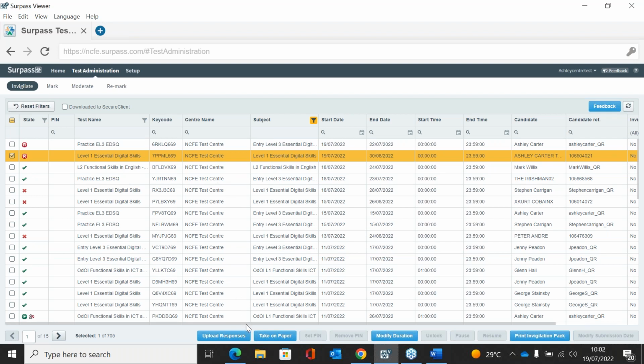The invigilate screen is where you can look at your tests, what you've got booked in, what status they're at, and you can also print an invigilation pack and get the learner key code. I'm just going to show you a few of the tabs. You've got the test name, you've got the state. The status of the exam will show you what stage the exam is at.